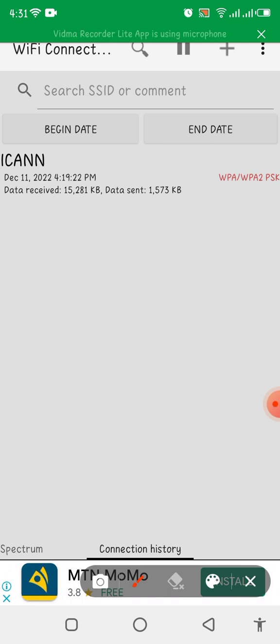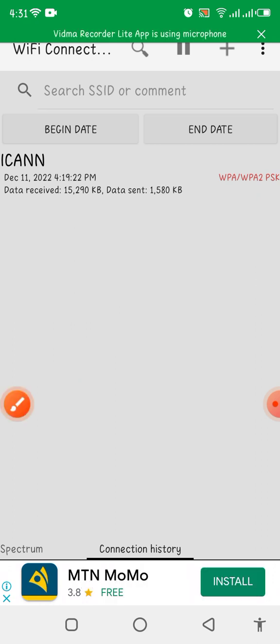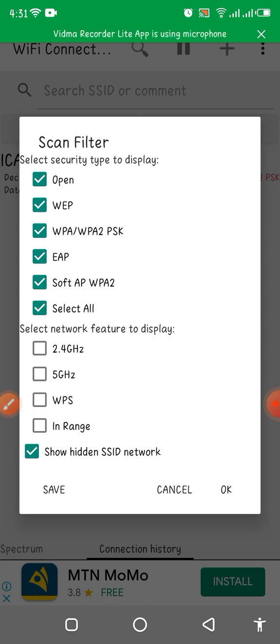Now I have here WPA or WPA2 PSK. Now you can choose anything you want here. Also there are various options you can be exploring to use with this application. As you can see, now I have also settings, which is SSID, chassis, backup and restore, scan filter. You choose which one you want to be scanning. If you choose to select a security type to display, you can choose one display. For example, I choose this one, and I save.